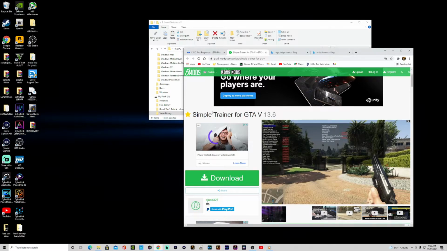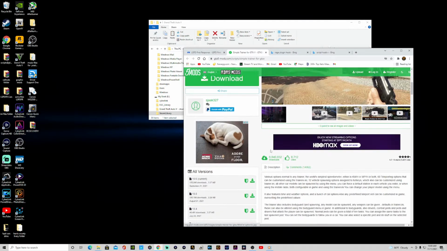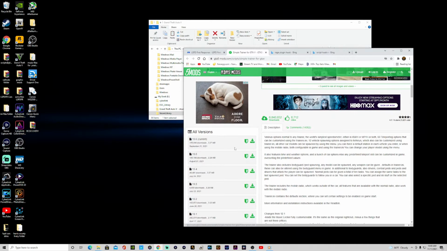This is an awesome trainer to use right here, guys. This is everything right here. It's amazing. I wouldn't recommend any other trainer but this one. I've tried other ones, and this one is by far the best that I have come across for this game. So what you're going to want to do, guys, is scroll down to where you see the 13.6 and it says current right there. And you can already see the amount of downloads that this has gotten. Quite a lot, guys, quite a lot.